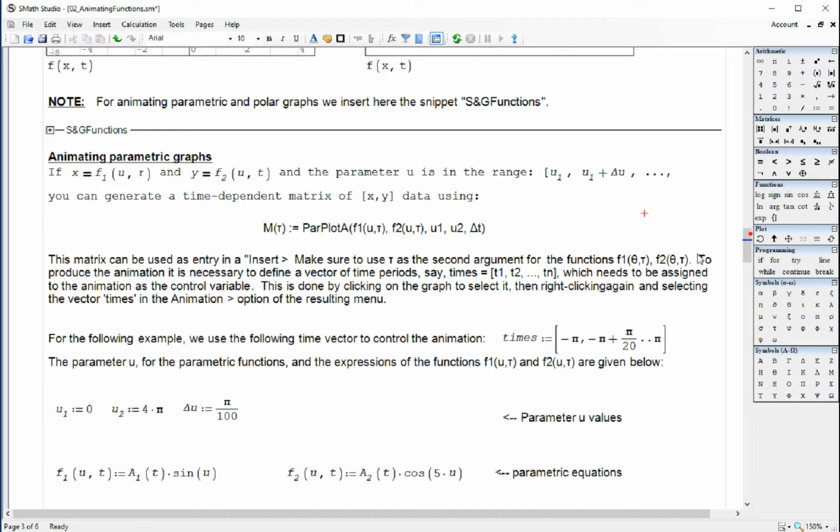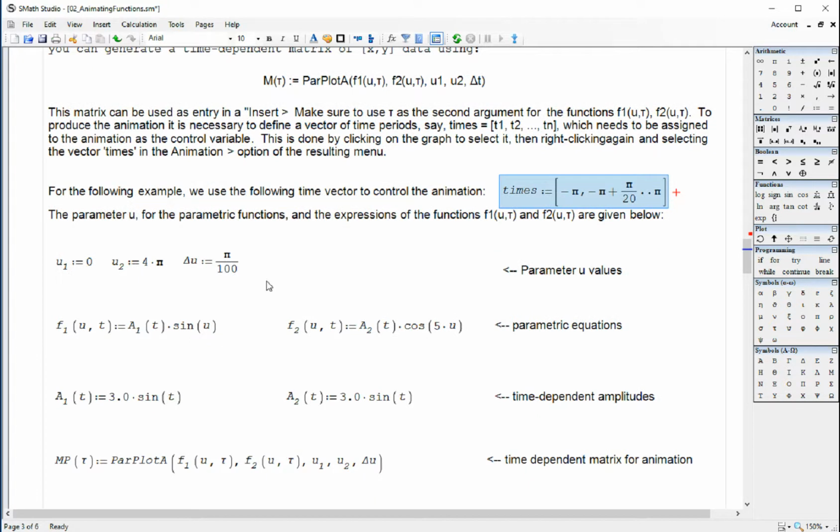Okay, whatever the first, this should be a u actually. The parameter of the plot is u, and tau is the time. I'm using this times to control the time. For u, I go from 0 to 4 pi in increments of pi over 100. This is my f1 of u, tau, and this is my f2 of u, tau, where I have an amplitude, another amplitude here, and those amplitudes are also sinusoidal functions.